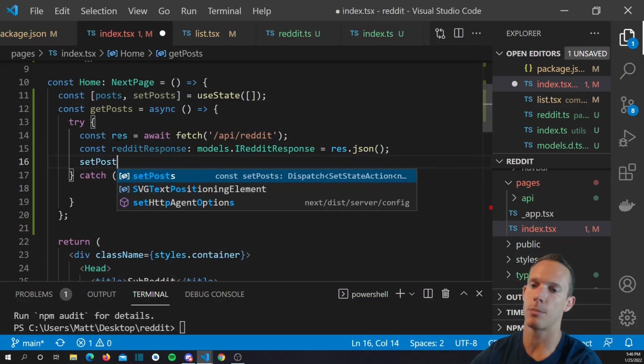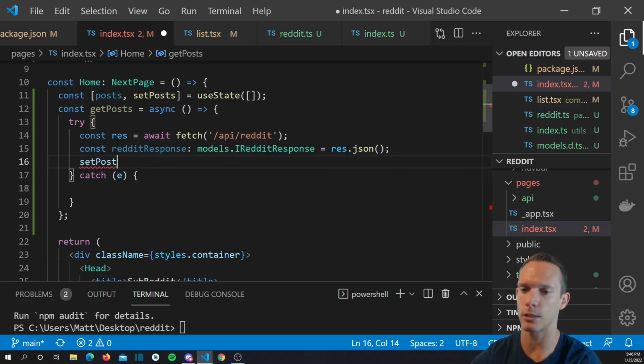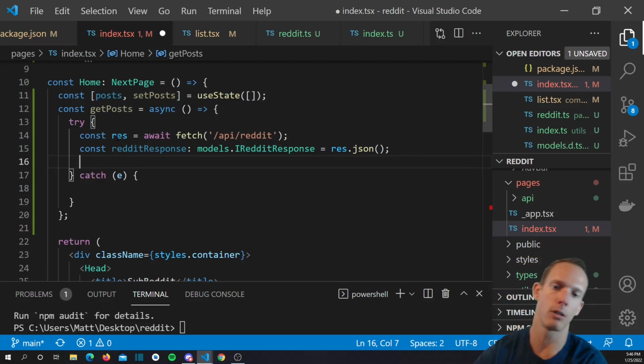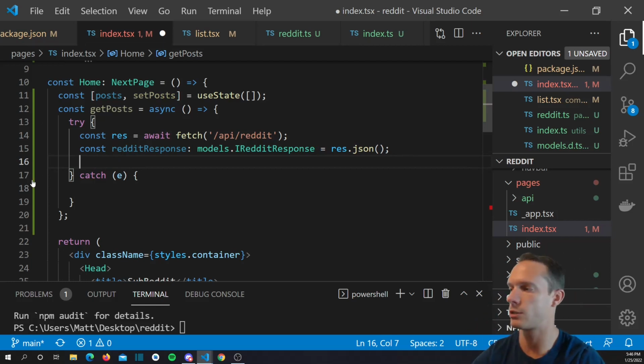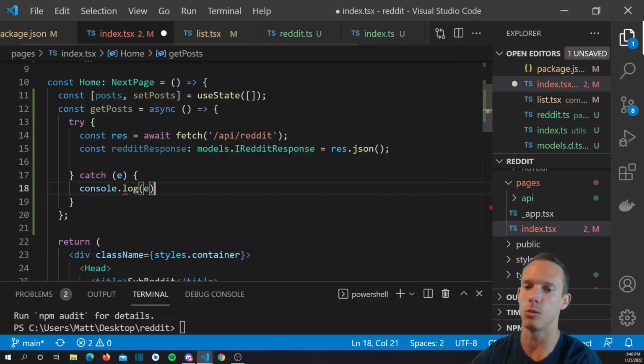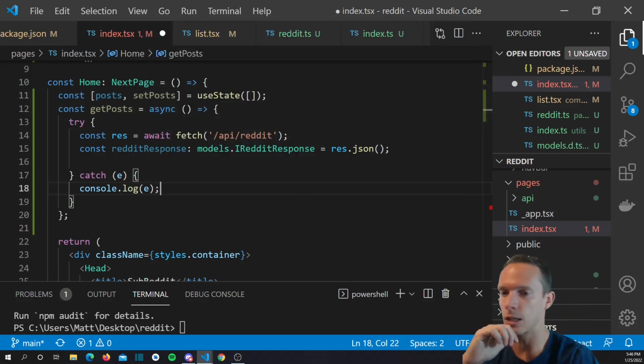And then we're going to set posts to something. We don't know. I remember it was something children. I think it was .data.children, but again, we're going to want to check that, right? If there's an error, let's just log it to the console for now just to see what may have gone wrong. We don't know if anything's going to go wrong, but we're just thinking ahead here.